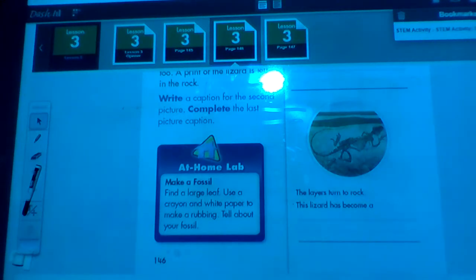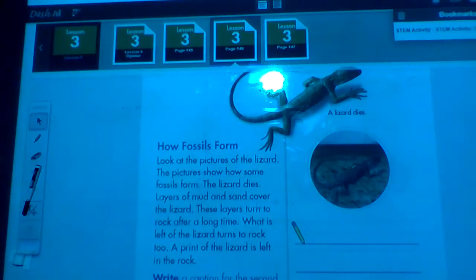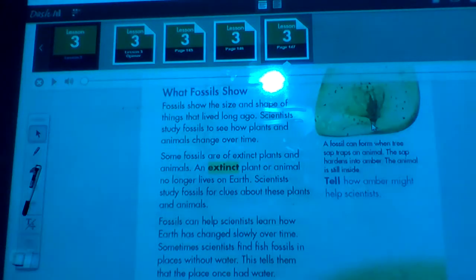If you want to do this one, that would be fun. We've done this before. You just find a leaf. It might be hard to find a leaf right now that you can use. But if you can just put a piece of paper over it and color on the back, that's a fossil. That fossil is showing you the veins of the leaf, and we've done that before. We've talked about it. And on page 147, we have what fossils show.